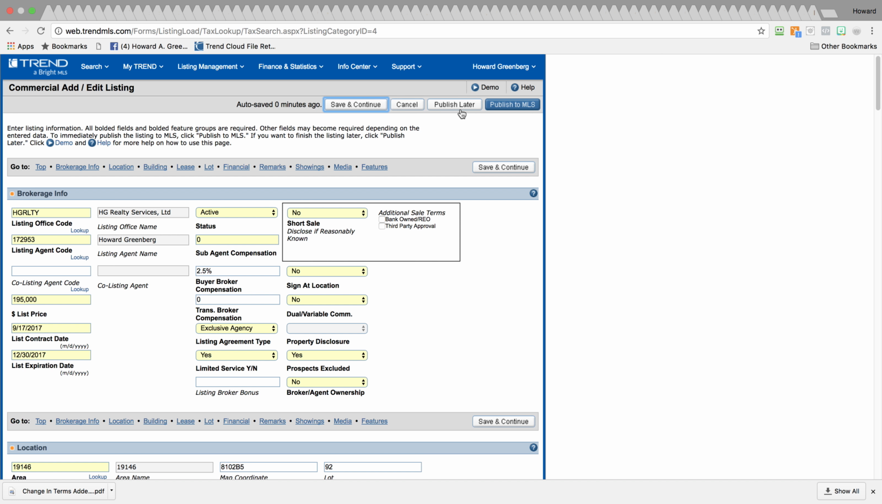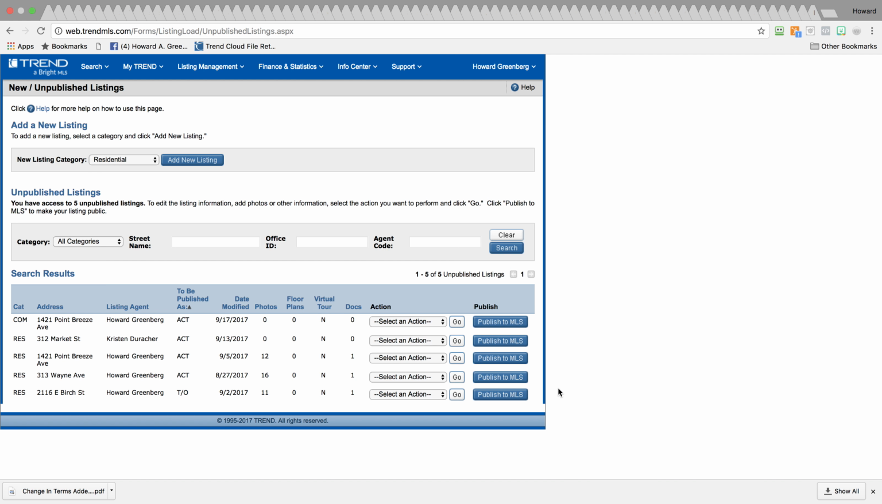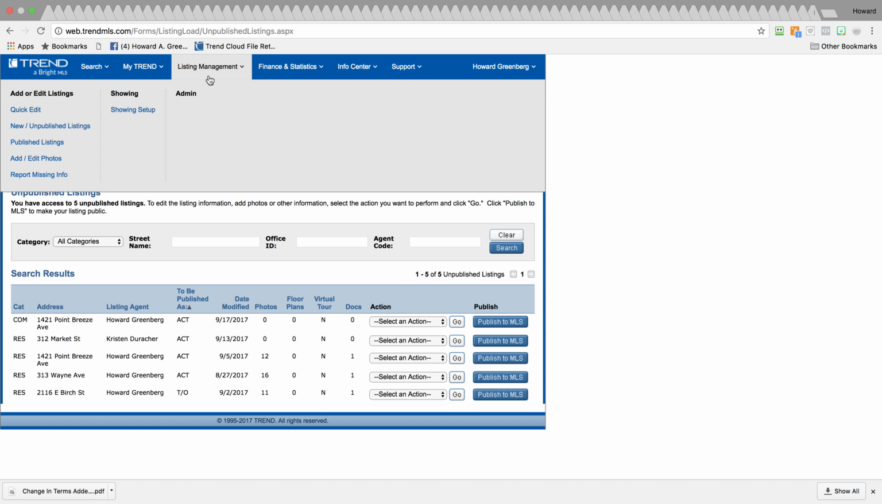So we're going to save and continue, publish later, because we're going to now steal the photos from, which is nice that we're going to be able to do, from the active listing. So let's go to the active listings real quick. I mean, we'll come back to release the commercial, but before we do that, we have to add the photos and we have to add the DEI addendum.